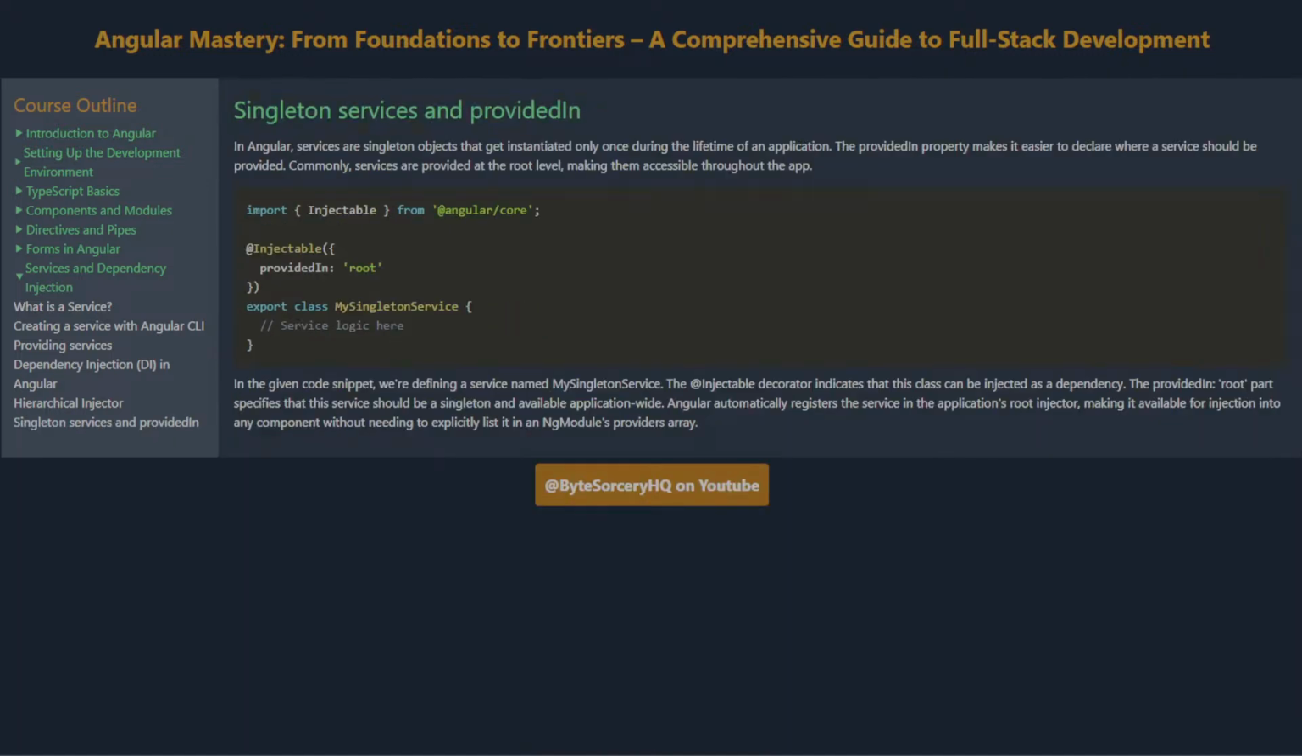Singleton services and providedIn. In Angular, services are singleton objects that get instantiated only once during the lifetime of an application. The providedIn property makes it easier to declare where a service should be provided. Commonly, services are provided at the root level, making them accessible throughout the app.